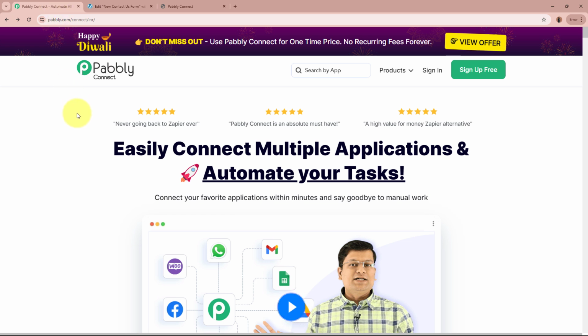And we're going to be creating this amazing automation between Elementor and GoHighLevel with the help of Pabbly Connect. So on the screen, you can see the website of Pabbly Connect, that is pabbly.com/connect. After browsing this website, we need to sign into our Pabbly Connect account. But if you're a new user, you can sign up for free and get 100 free tasks every month. So as I'm an existing user, I'm going to sign into my Pabbly Connect account.